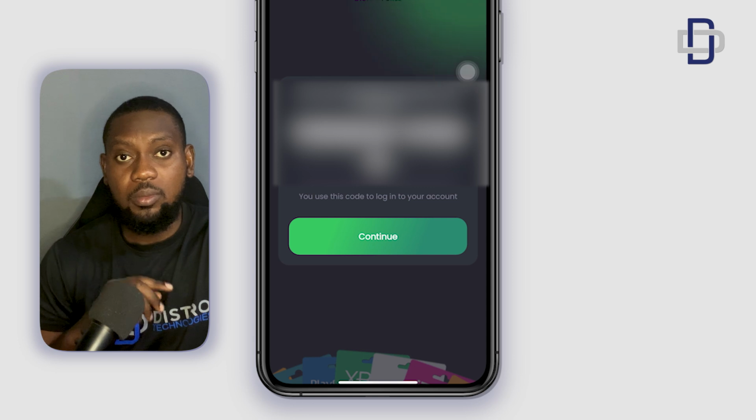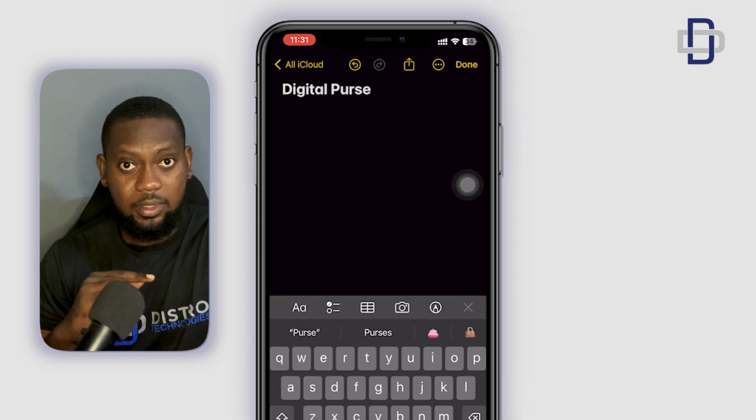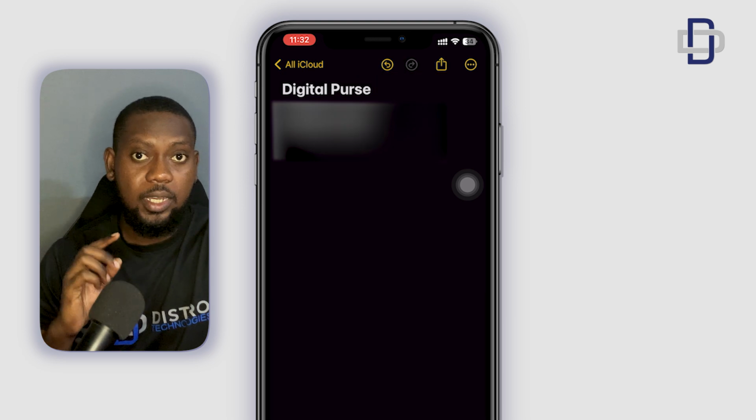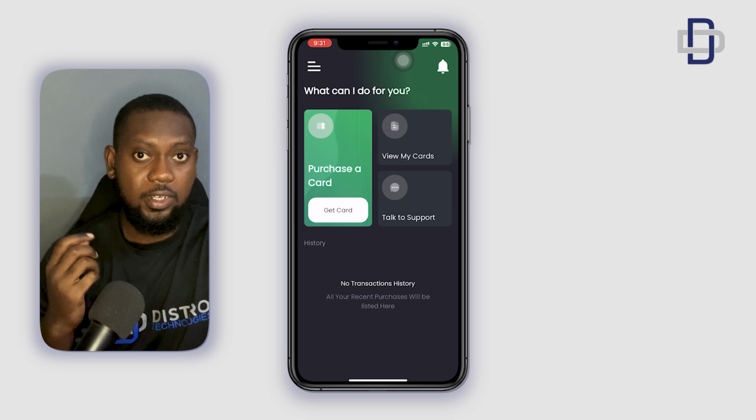Now that we have our code, make sure you copy and paste it somewhere safe because you need it later if you want to log back into the app. After doing that, head back to the app and click on continue. Now we'll be redirected back to the dashboard of the Digital Purse app.